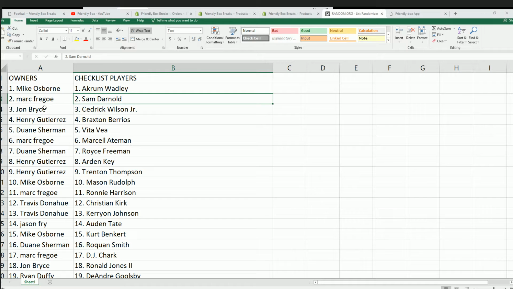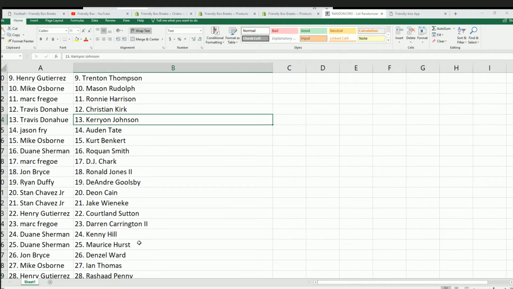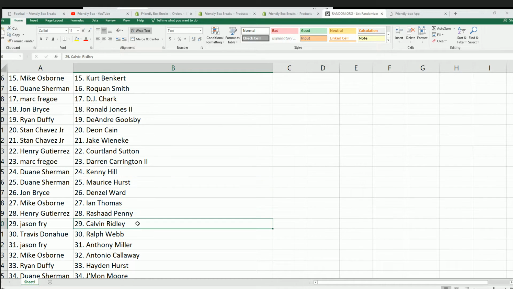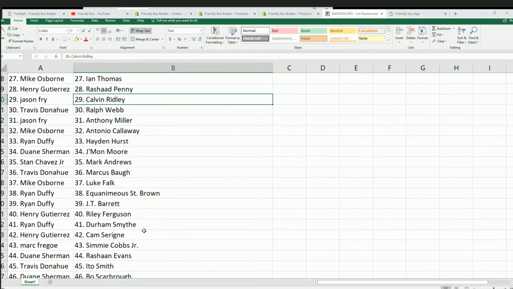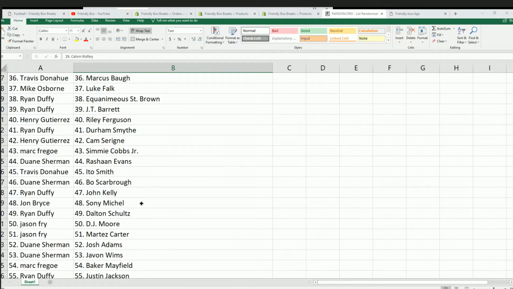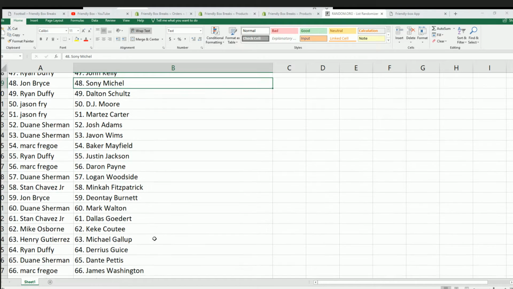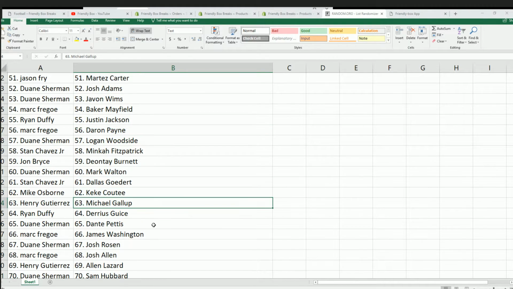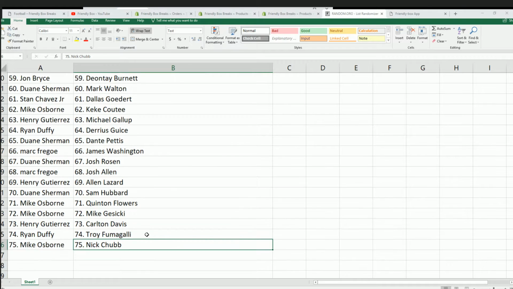Sam Darnold for Mark F. Good luck, Mark. If we pull Sam Darnold, it's yours. I like Kerryon Johnson a lot. He's a good rookie. There's Ridley, Jason. You got the Falcons wide receiver, Calvin Ridley. There's a Patriots running back for John B., Sony Michel. There's a Dallas wide receiver. So many big ones you can hit in here. And there's the Cleveland Browns running back, Nick Chubb.